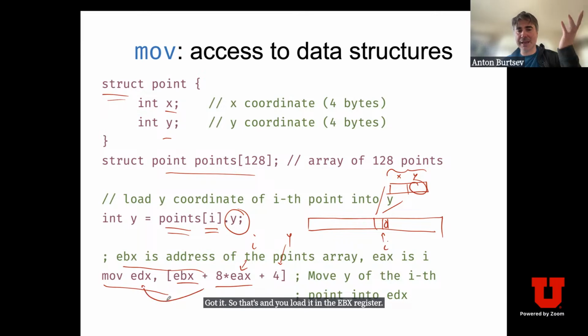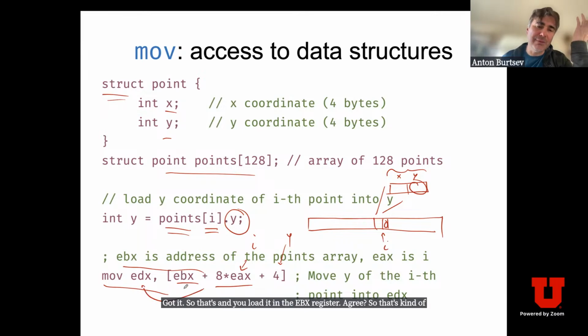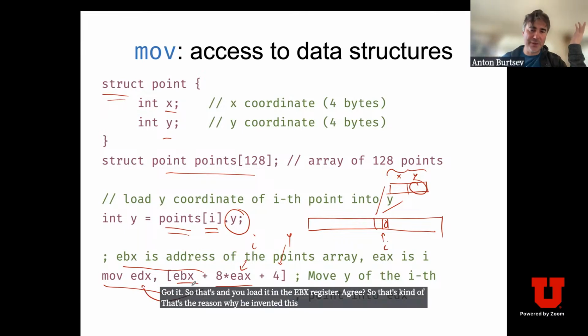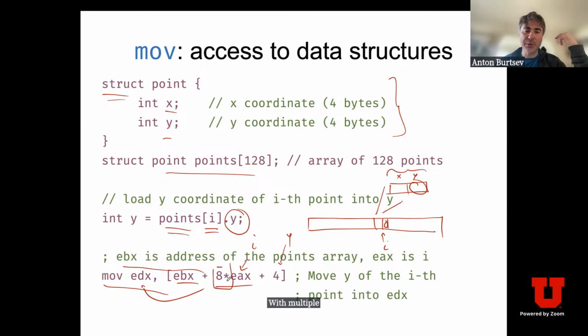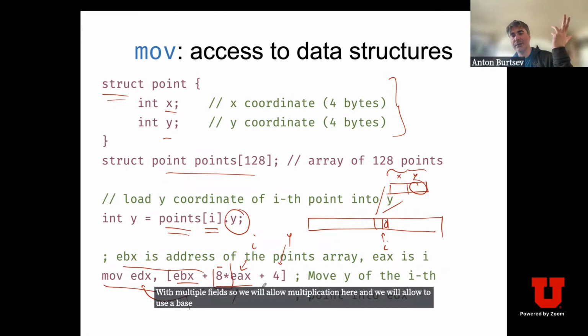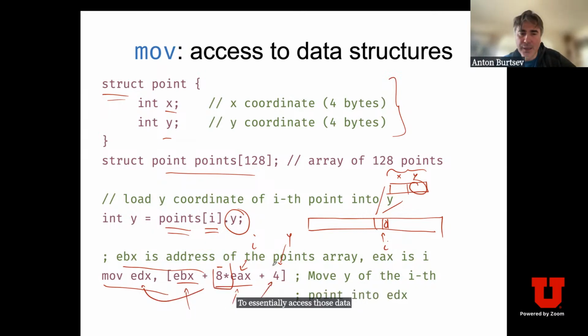Agree? So that's the reason why they invented this reasonably complex instruction set. They thought, okay, the majority of the time you access complicated data structures with multiple fields. So we will allow multiplication here, and we will allow the use of a base, index, and some offset to essentially access those data structures, right? Okay, cool.